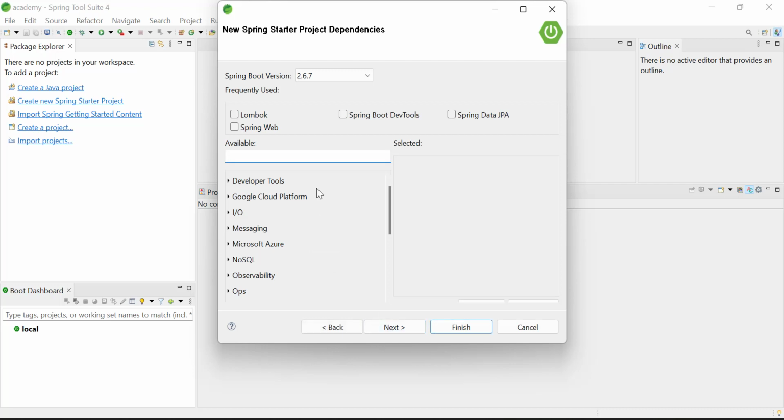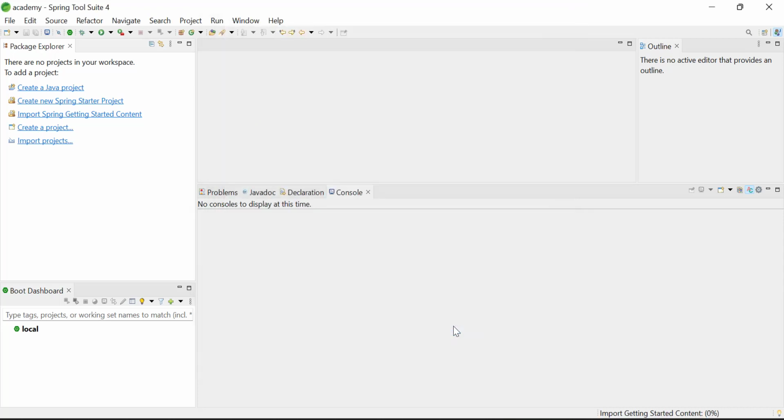Click on next. And for the Spring Boot REST style web application, we have to select some dependency, and the dependency is Spring Web. You can select it from here only, or you can search it from here. Click on next and finish. Now the project is building.